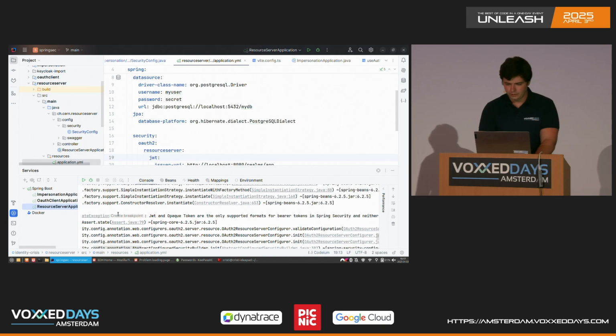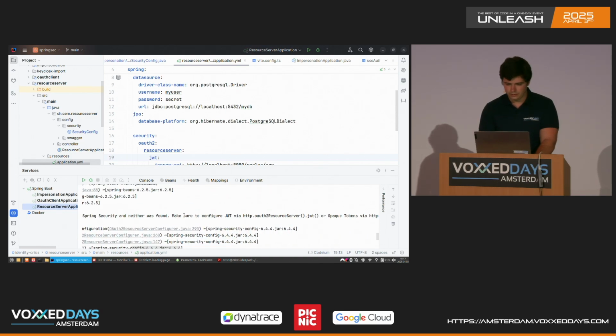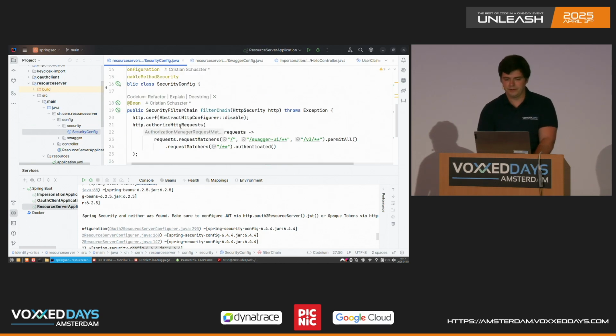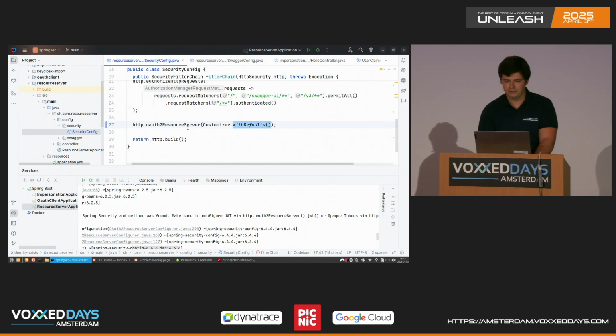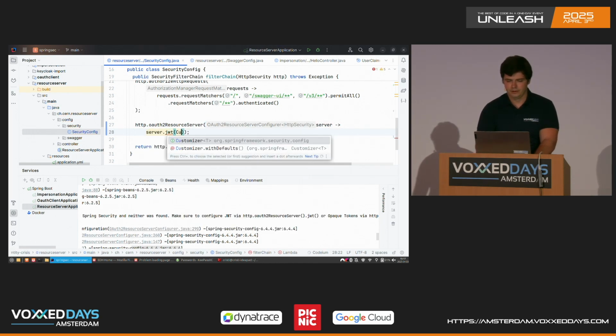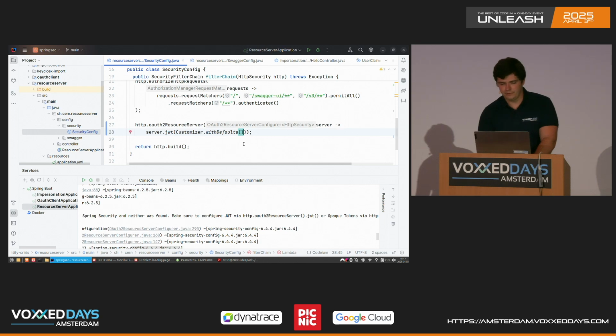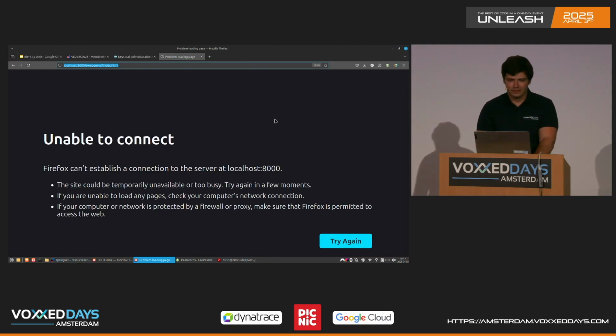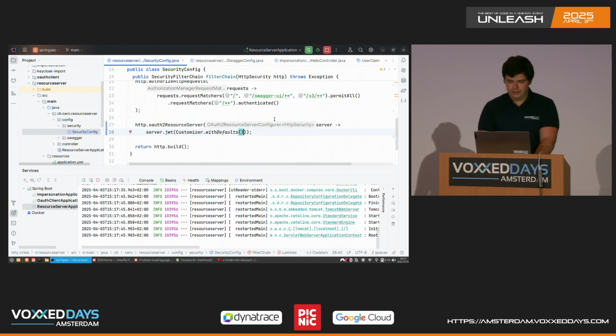Because I killed it. Right, so I need to tell it in my resource server config here that the defaults are not quite OK, so I need to say server.jwt, and now it's customizer with defaults, right? So it's going to be running. I need to say that I want to use JWT tokens. You can use opaque tokens, which are basically any other kinds of tokens, but not JWT ones, right? OK, is it running?